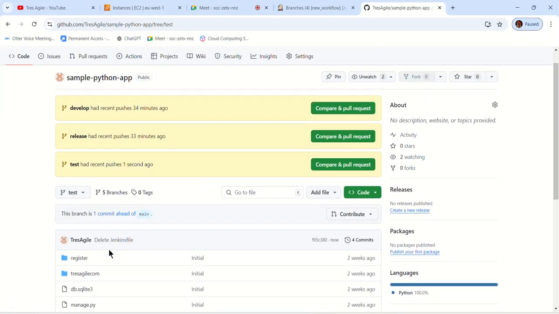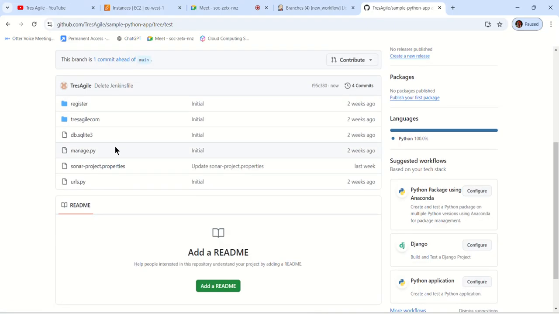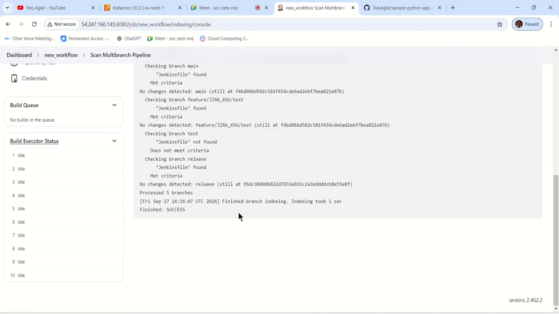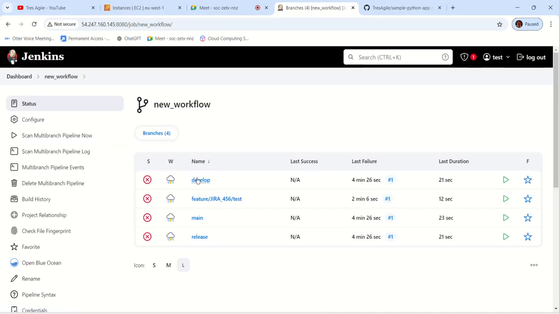Now let's scan. Let's refresh. There won't be any job. You can click on the log also. It will show you the log. See, checking test branch. Jenkins file not found. Does not meet criteria, so it does not do anything. Only if the Jenkins file, I mean the pipeline script, exists in that particular branch will the pipeline job be created for that branch. If there is no script, no pipeline job.